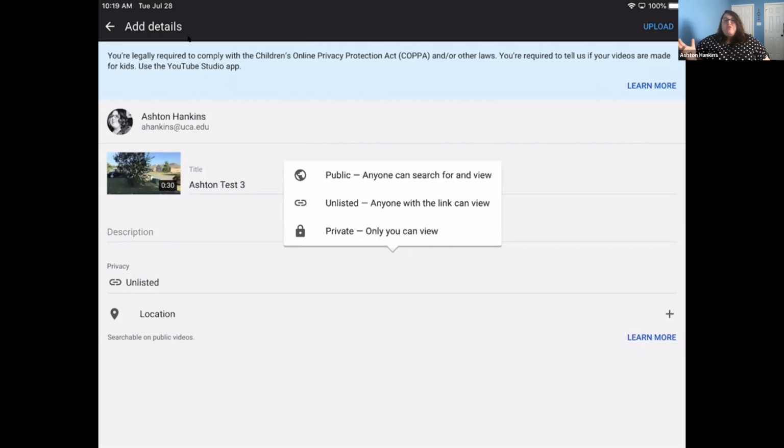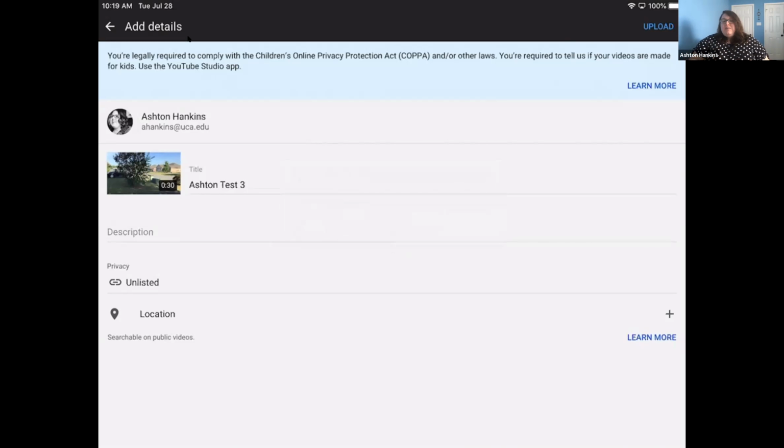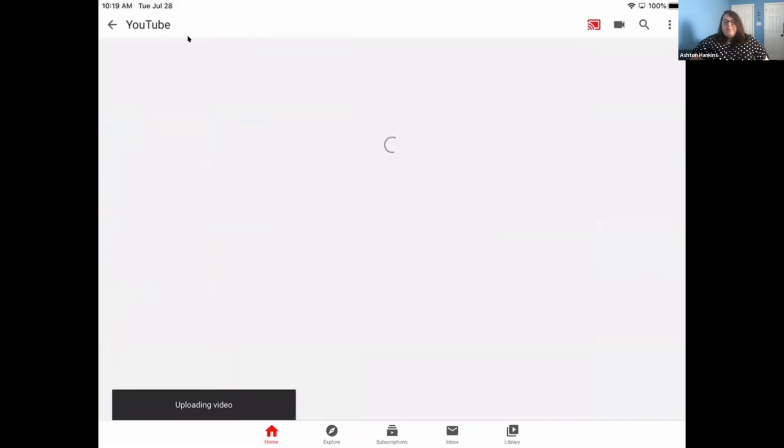Our college administration has decided that is a safe option for our students that protects their K-12 students while also allowing us as supervisors to still view their screen. So they will hit unlisted and then they'll hit upload up there on the right.